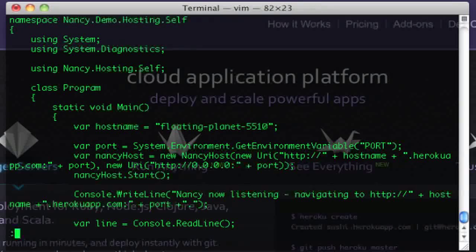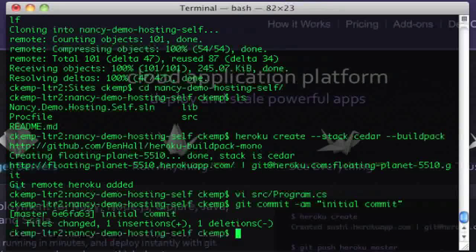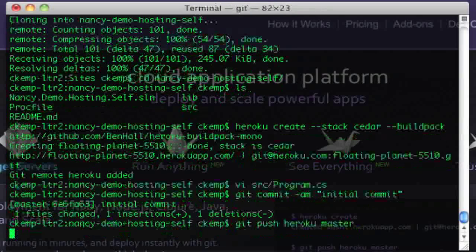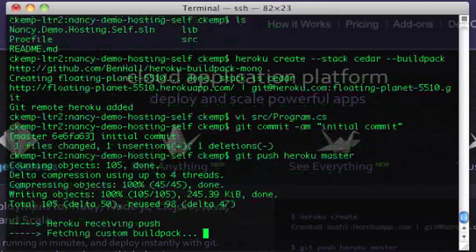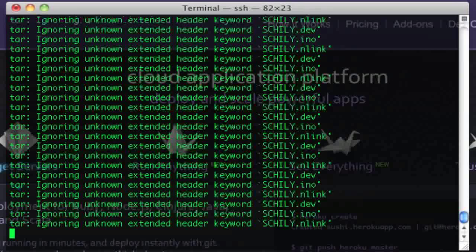So now that we've added our host name in and saved that file, we're just going to commit this to our GitHub repo, and now we're just going to push this to Heroku. So now you notice it's fetching our custom build pack for Mono. It's detected that it's a Mono app and it's using that build pack to actually create this.